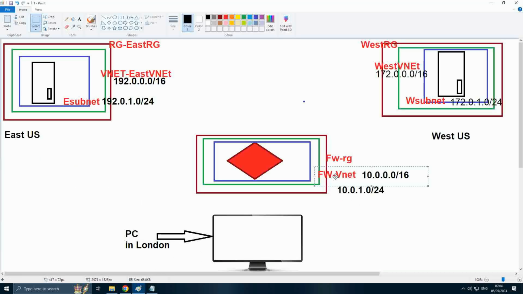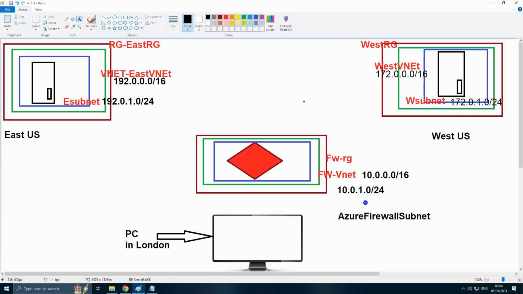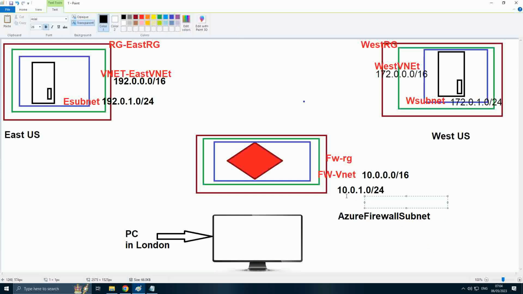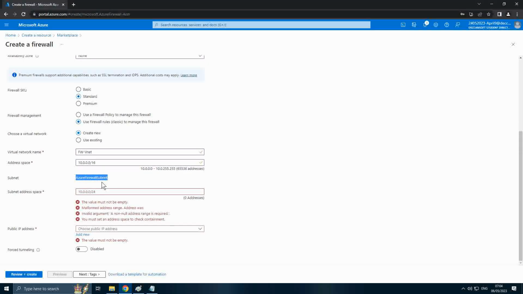So let me put this down here. So this is going to be AzureFirewallSubnet. Okay, and your subnet is, this is the IP address range of your subnet. Okay, so your virtual machine, not virtual machine, your firewall instance will have an IP address from this subnet, right? So let's go ahead, let's do this.